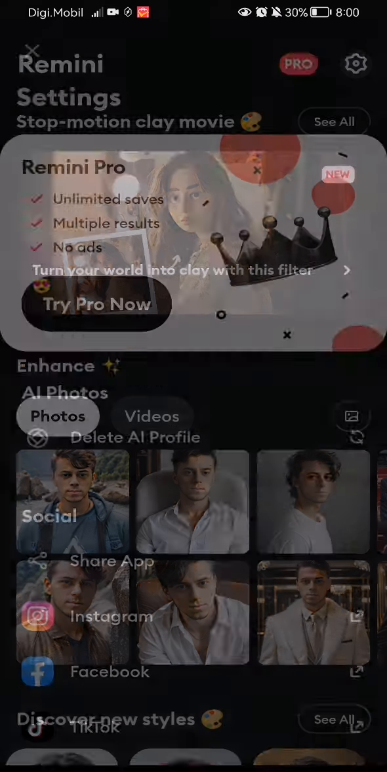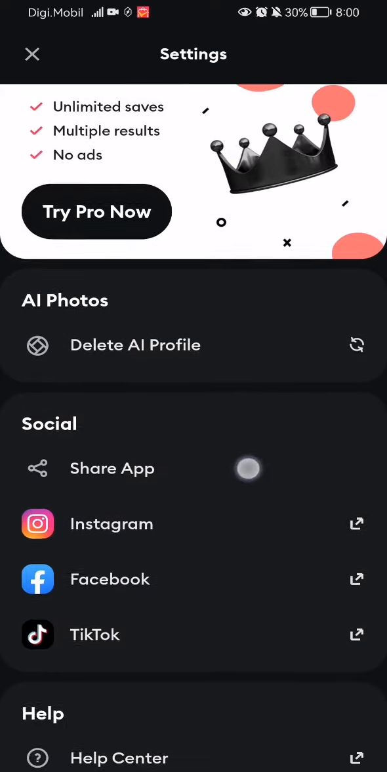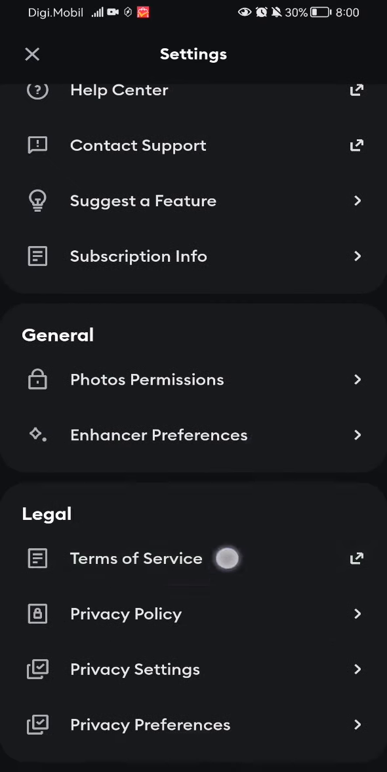corner. Press on that. And once you have done that, you have to scroll down almost all the way down and you will see here the privacy settings option.